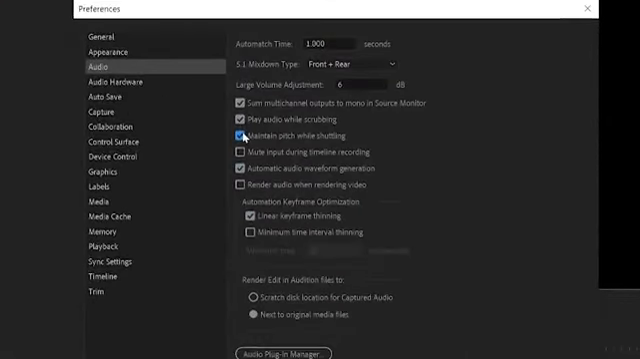The final thing under the Audio tab that I make sure is set is Maintain Pitch while shuttling. That's useful because nobody likes to hear chipmunks when they're shuttling back and forth in their timeline, especially when you've learned how to use those keyboard commands. Oh, you haven't done that yet? Well, make sure to check out our keyboard commands video, which is in this playlist.